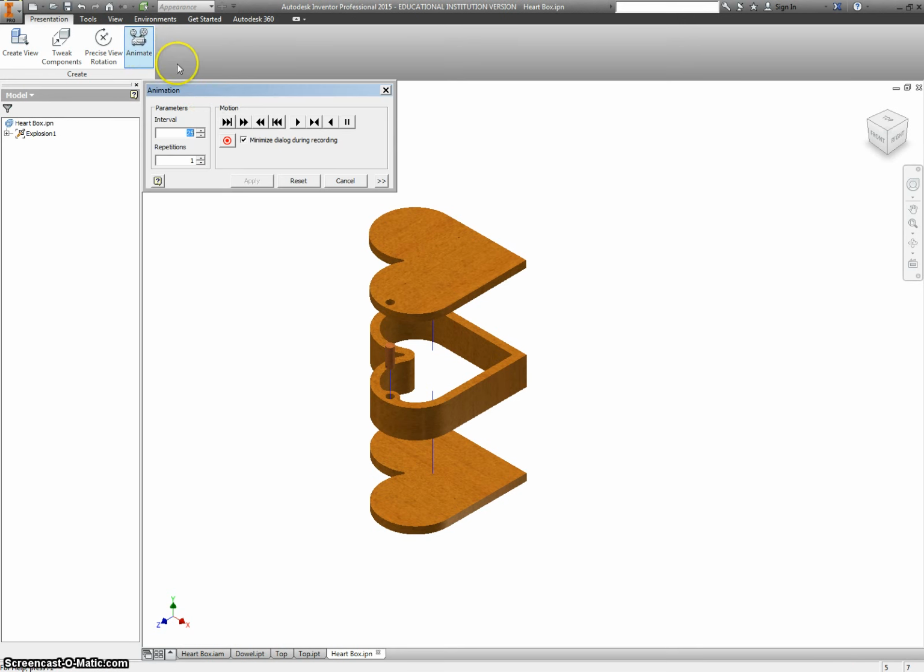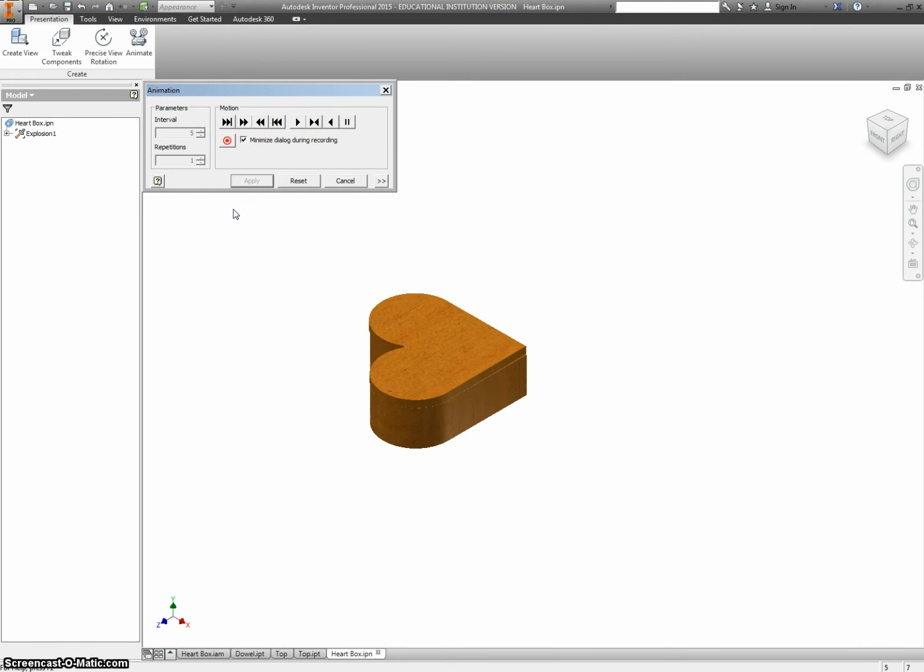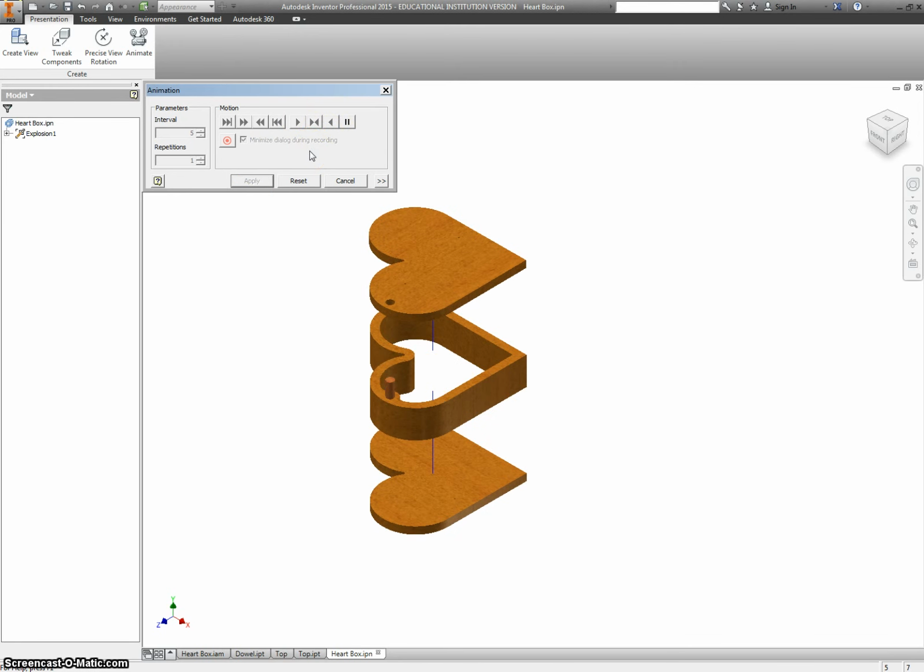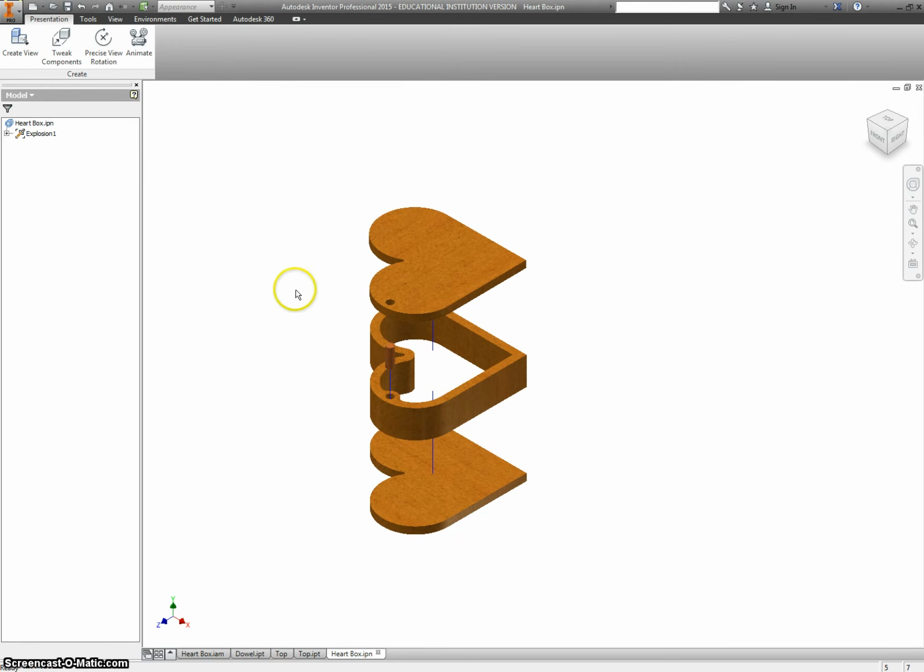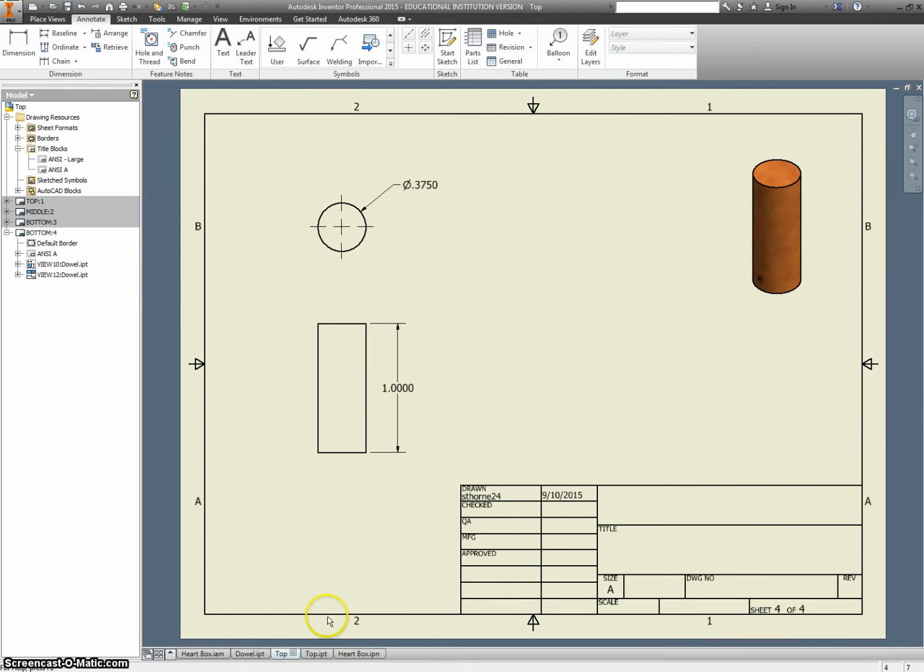If you wanted to, you can go Animate. You can change the interval to something smaller like 5. Hit Apply. And when you hit Play, it shows how this would come together, or how it comes apart. But that's not what we're using this for. We are using this for the drawings.